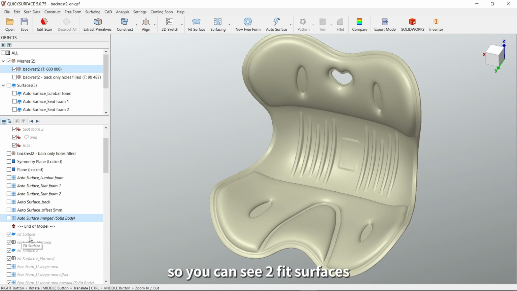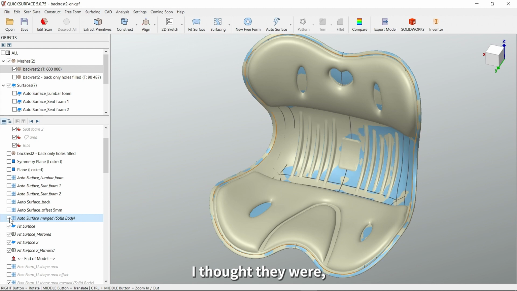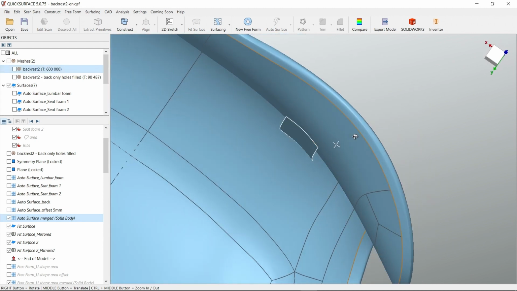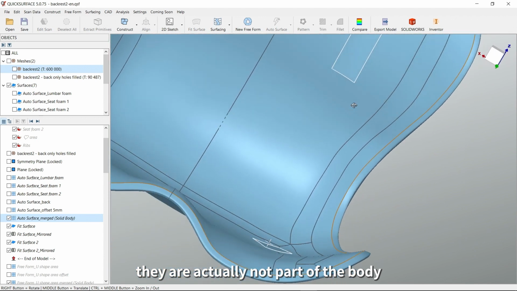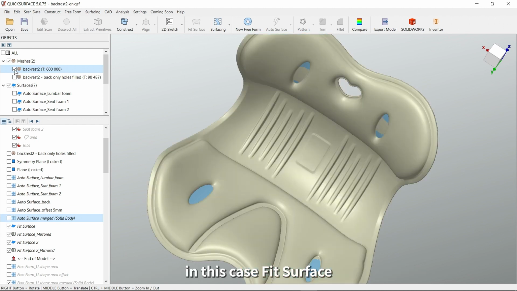So you can see two fit surfaces and the mirrored ones of them on these steps. I'll just fast forward them. So these are areas that belong to the cushion pads and not part of the body. I thought they were, but if you check the position, you will see they are actually not part of the body. So you need to use other commands to make them. In this case, fit surface.